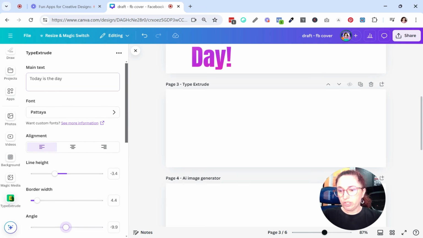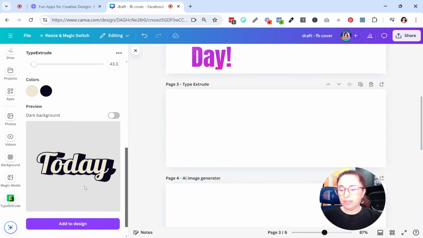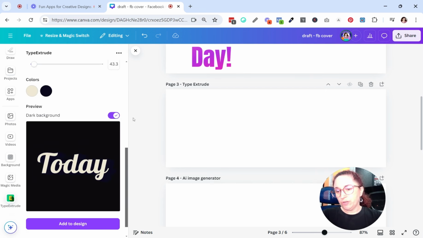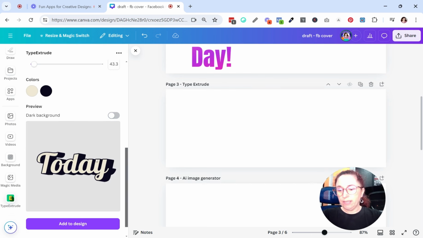I'm going to just do the one word because you can see it bigger that way. See how you can see it? And this shows what it would look like with a dark background versus a light background.